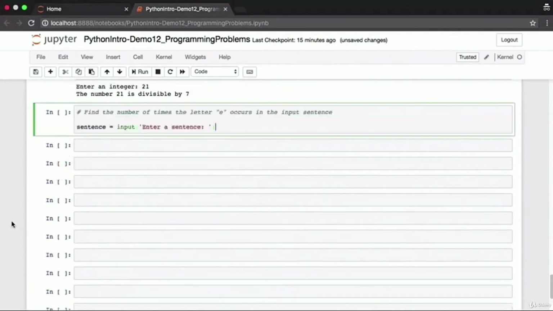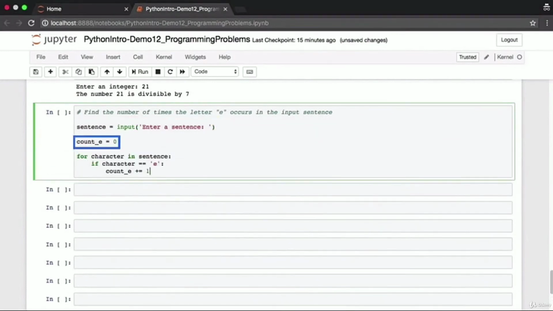We can use the input built-in function in order to accept user input. This will be in the form of a string. We then initialize a counter to 0. This is our counter which will count the letter E.